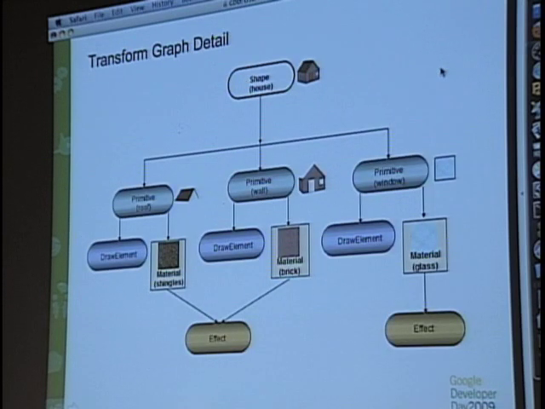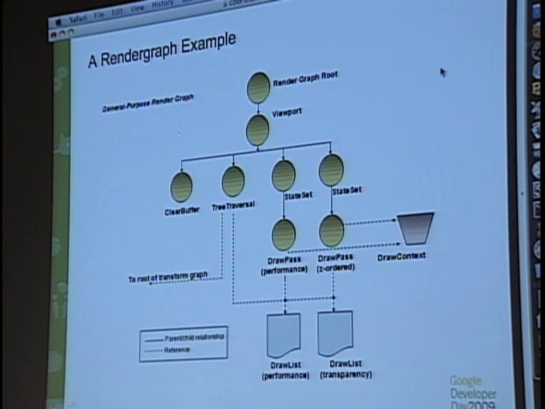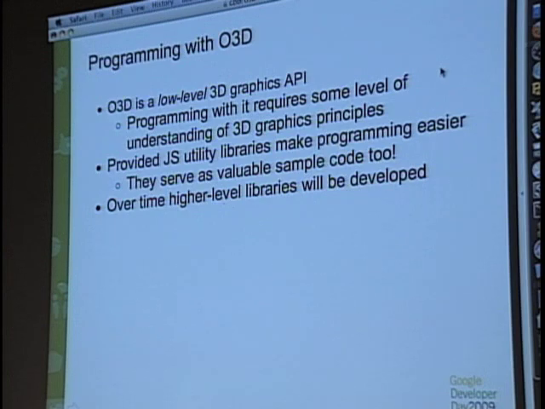If you've ever used a retain mode API before, they usually have something called a transform graph that has transforms and matrices and parents and children that describe how the scene is laid out in 3D. And O3D has those as well. But O3D also has a new kind of graph called a render graph. The render graph is what you use to tell O3D how to use the data in the transform graph to build your display, to draw what you see on the screen. I'm not going to go into the details. You can look them up in the documentation. But this is really what gives O3D its flexibility to do all the effects that you see in a modern game.